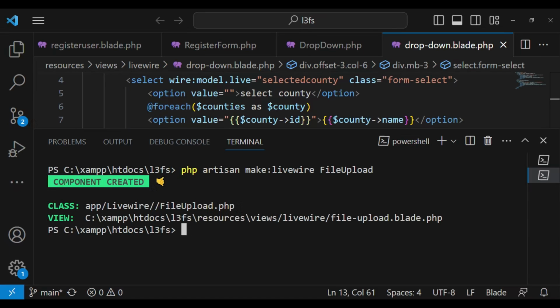And remember, the word upload is a reserved word, so you cannot just use upload, whether in your properties or even within your Livewire class. So here we have created two files: the class, which is FileUpload, and the view, which is upload.blade. I would also like to go ahead and do a little bit more. I'd like to create the models.